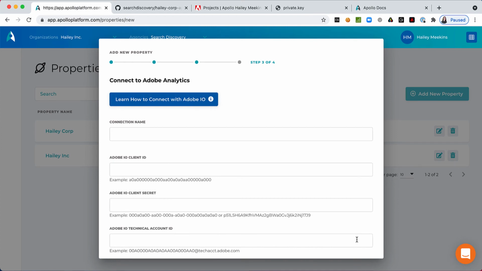The third step is where I can add the Adobe API credentials. If this is not an Adobe implementation, then this is the step where you add the credentials for any reporting platform that you're using. You can see that we provide video instructions for how to set up the Adobe API connections appropriately, so we're not going to walk through that in this training, but you're welcome to watch that video.